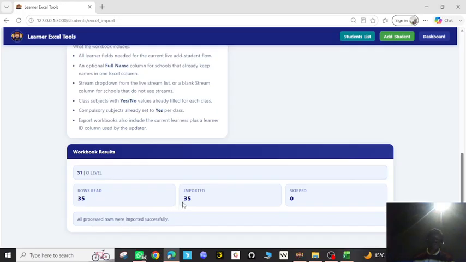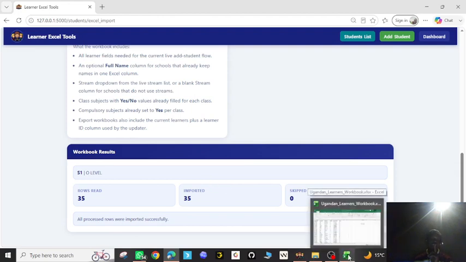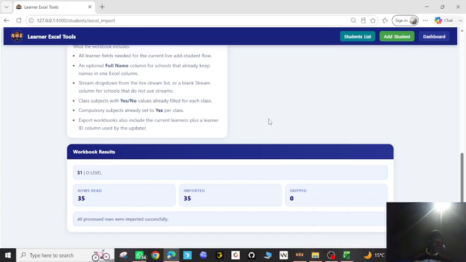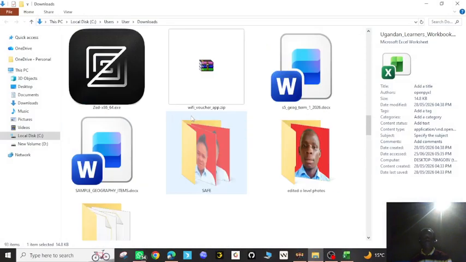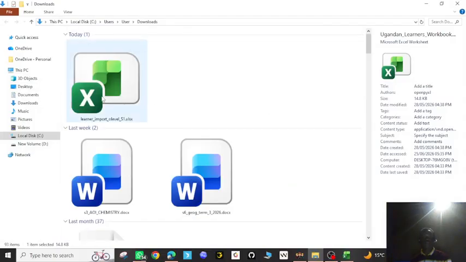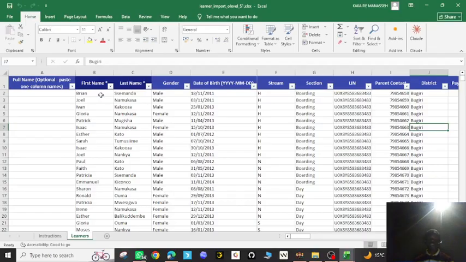No issues. Now let's say we have repeated a learner. I want to show you instances where the system can skip. If you make some learners repeated or sharing the same information, the system will not import them, it will skip. Let's go and open our worksheet again. We make one duplicate and do an import again.